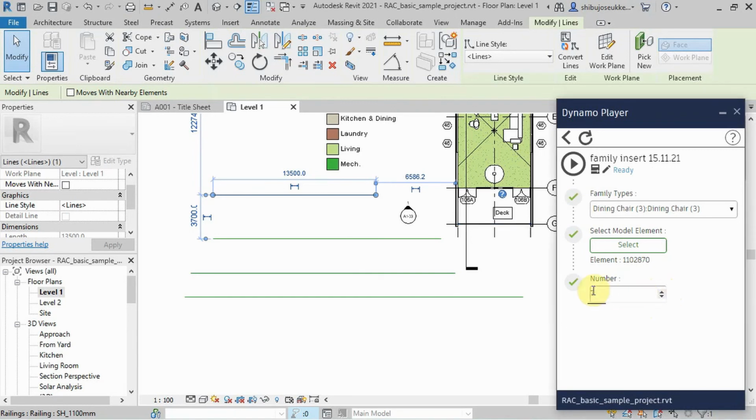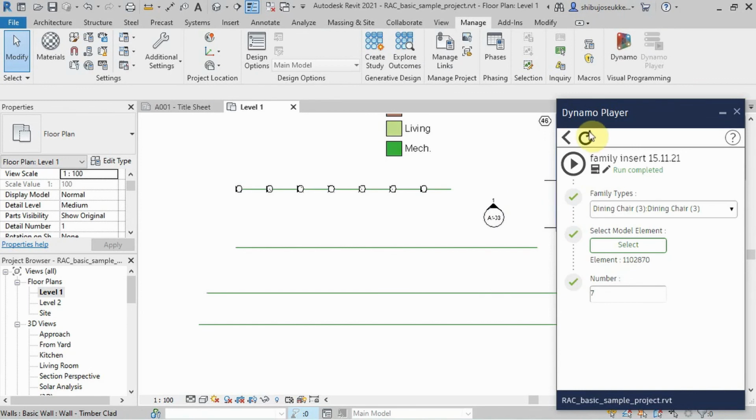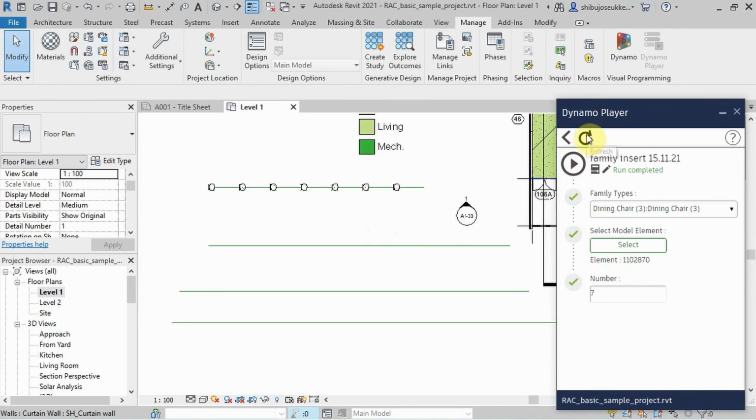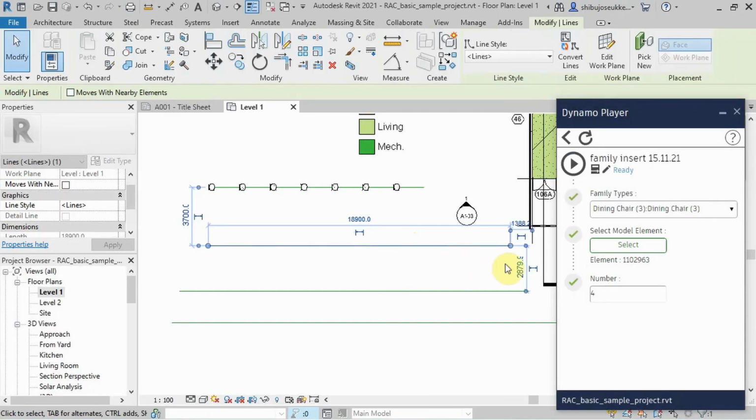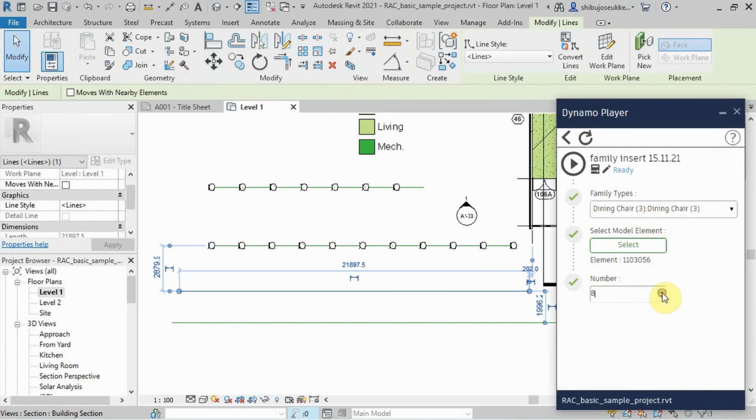If you need to use this Dynamo again, just refresh it twice. That's better. Then select the line, change the number, then run the Dynamo. Again, refresh it, select the line, change the number, then run the Dynamo. Okay, hope you understand this.